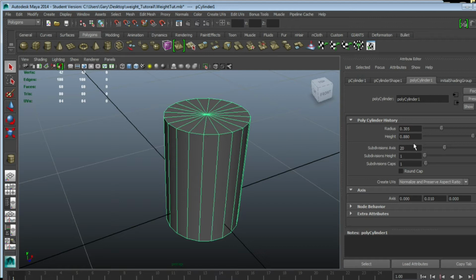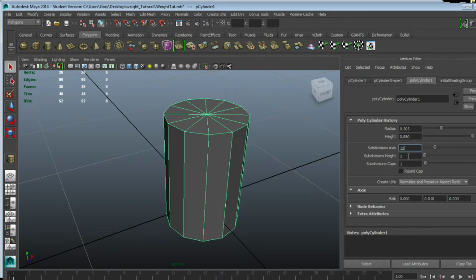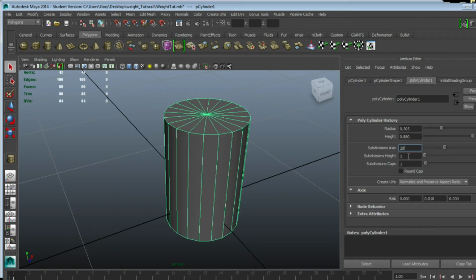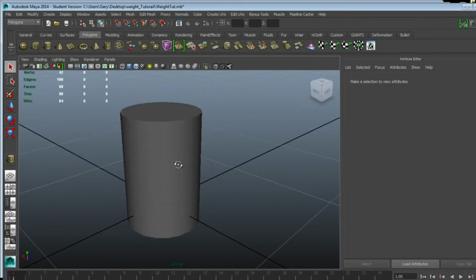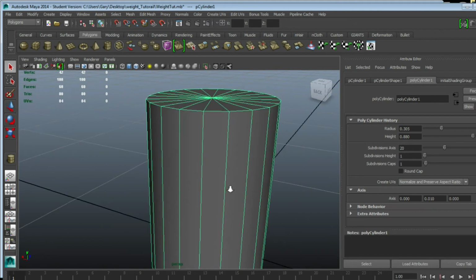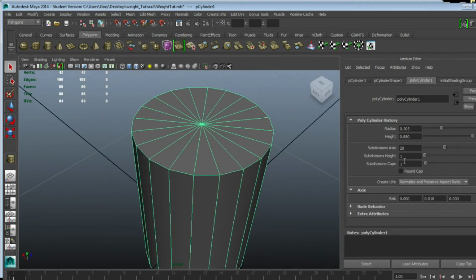And we're going to turn the subdivisions down. We don't need, actually, yeah, we'll keep it on 20. It's going to be low polygons anyway. And the only thing I'm going to change is subdivisions in caps. We need 2.